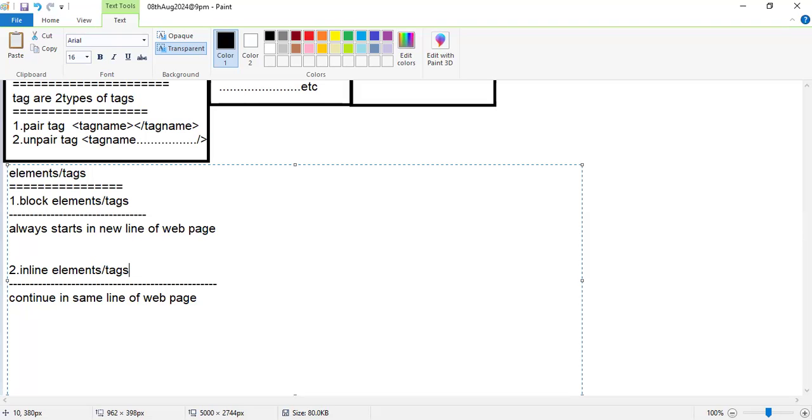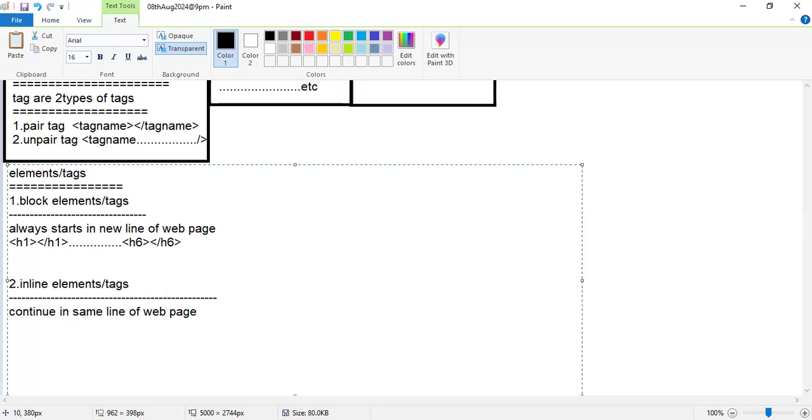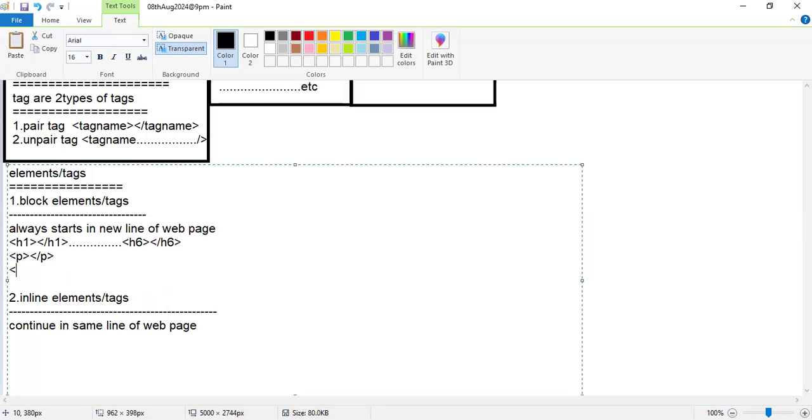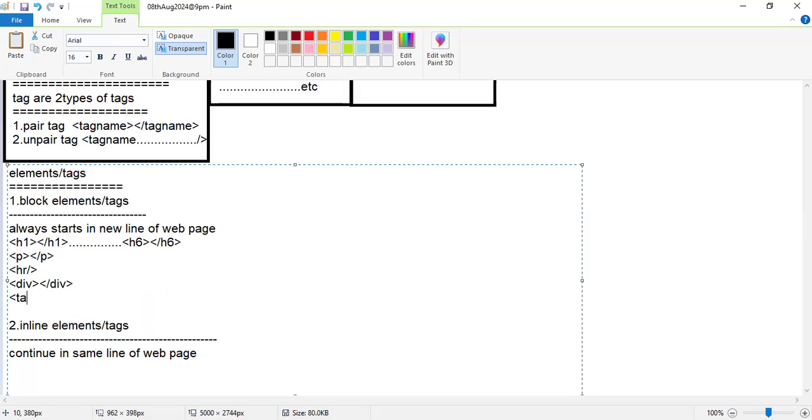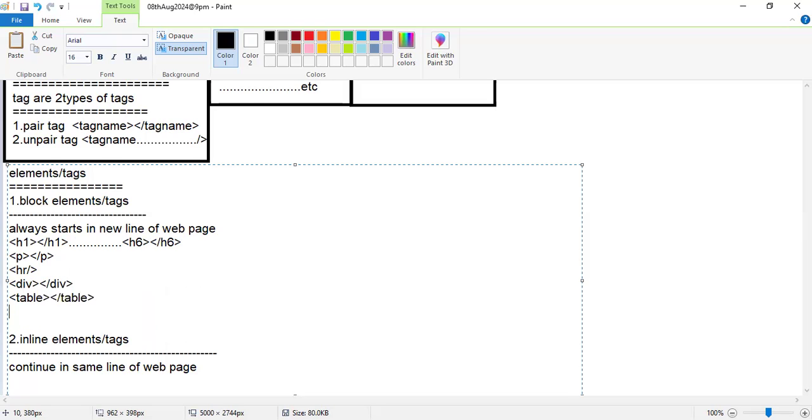Next, H1 to H6, all of these tags come under block elements. Paragraph always starts on a new line. HR tag always starts on a new line. Div tag always starts on a new line. Table tag always starts on a new line. Script tag and marquee tag always start on a new line of the web page. So we have a list of tags that always start on a new line of the web page, and we call them block elements.